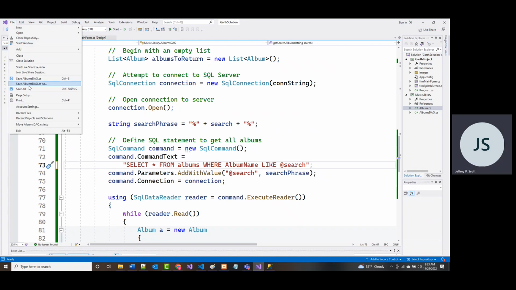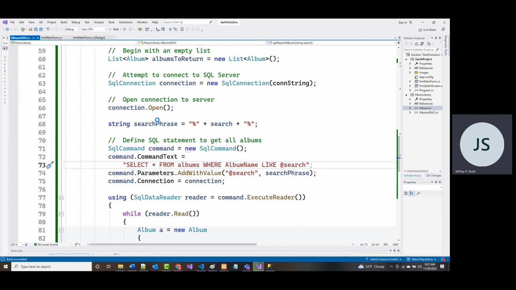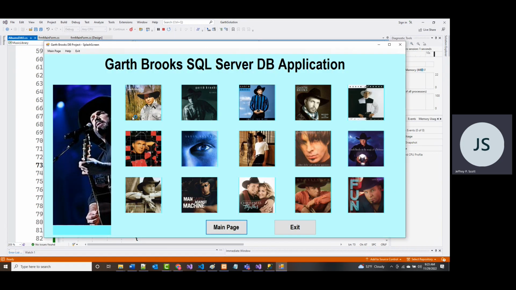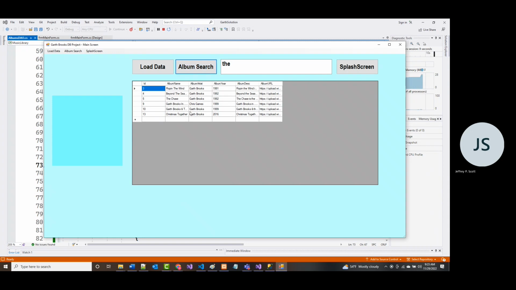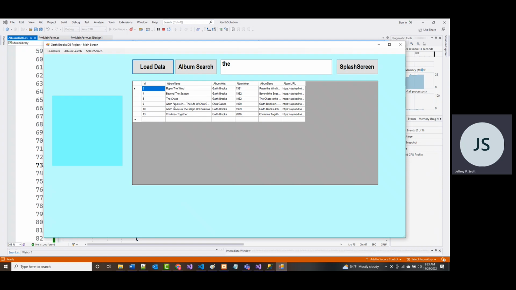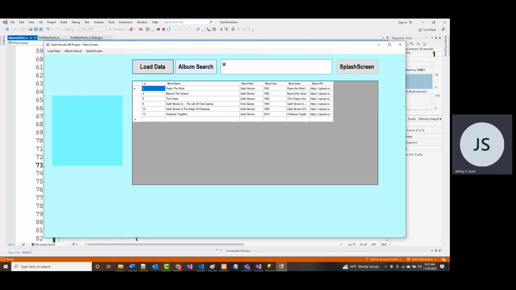So again, let me do one more file, save all. Let me run it. The good news is I'm not getting the output I'm expecting, but the program's running. That's always good news. So well, look, rope and the win, beyond the season, the chase, Garth Brooks, the life of Chris Gaines, the magic of Christmas. And here's an interesting one, Christmas together. But the word together has the word the in it. So if I wanted all the ones, do we have any albums with the letter U in them?